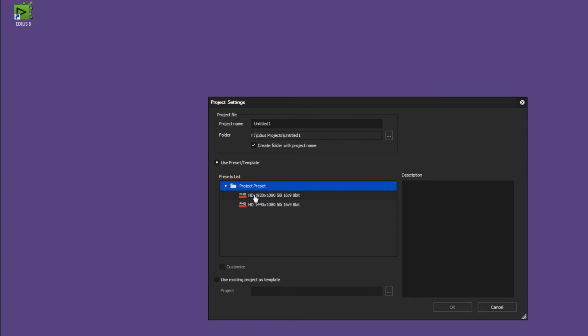However, it may be important at a later date to change these settings due to a different camera being used or working in a different format, and this can of course be done, and I will show how later. But for now, I'll continue with my new project.